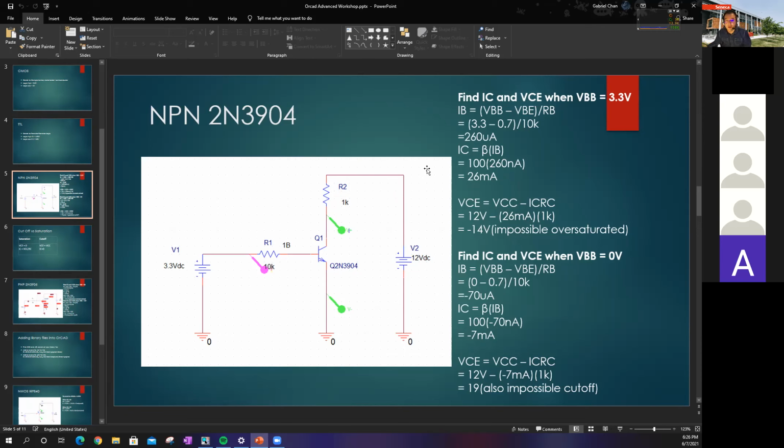Then we do the calculations for 0. As you can see here, you just follow the same steps, and you come up with 19 volts, which is also impossible because the highest voltage here is 12. So it'll be a cutoff.